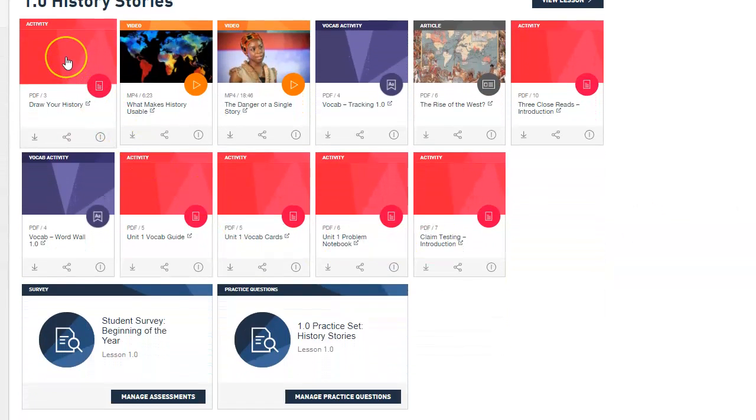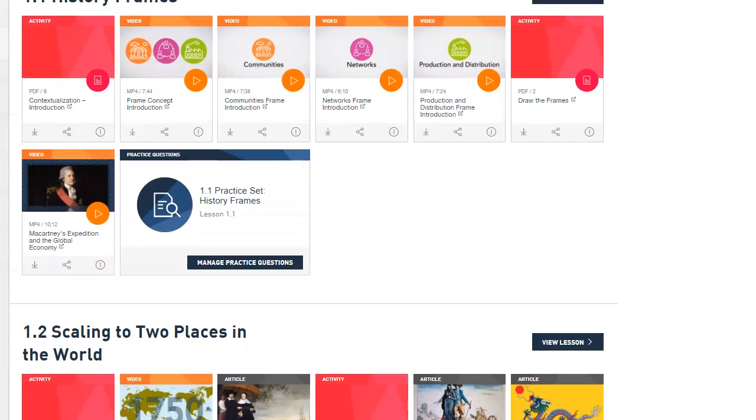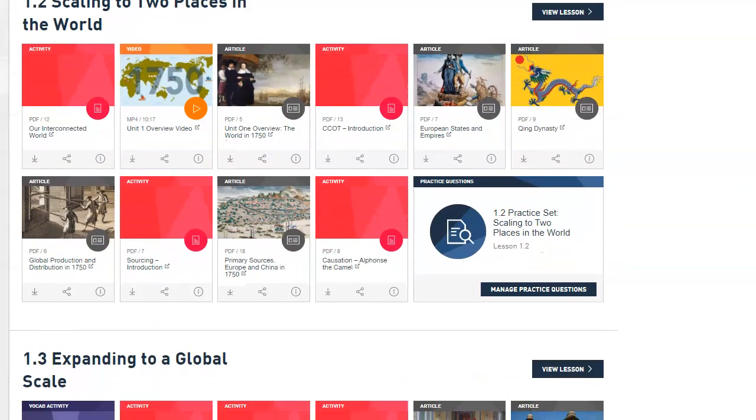We learned how to zoom in and zoom out in history through the Draw Your History activity. We learned about the danger of a single story and how to get multiple perspectives from the novelist Adichie. And this week you're going to pick one of these 3 articles to read and respond, and you'll also watch what the world was like in 1750 overview this week.